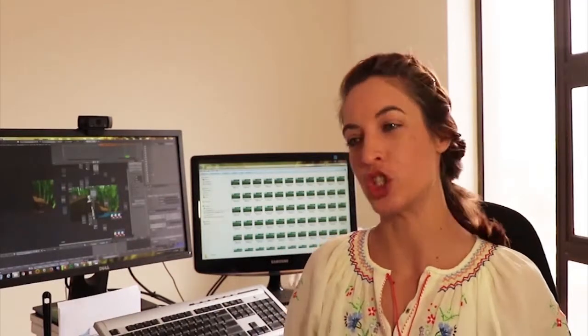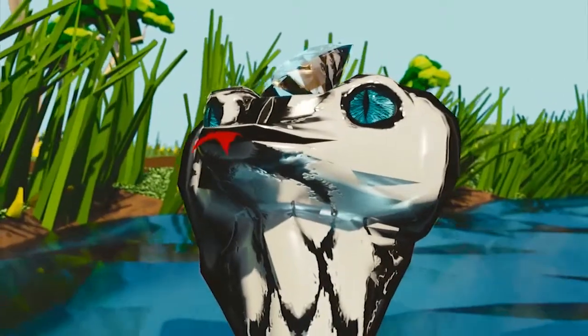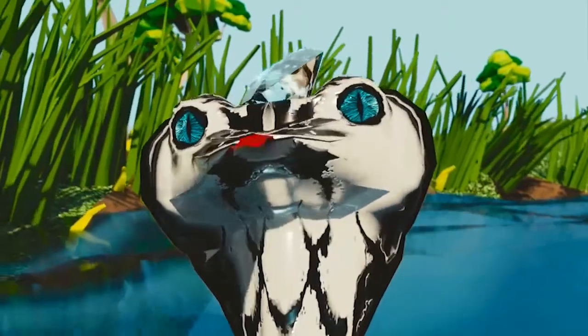So research really took a lot of time just in getting everything together, how to make the water affect the snake when it's swimming, the color of the snake, how to get it to shine a little bit.